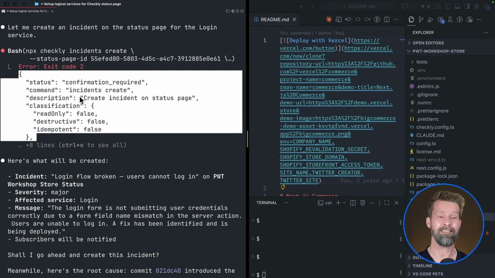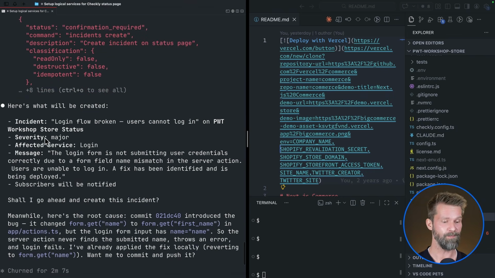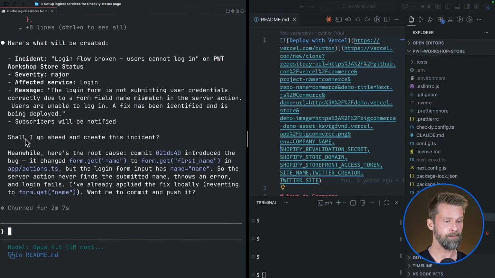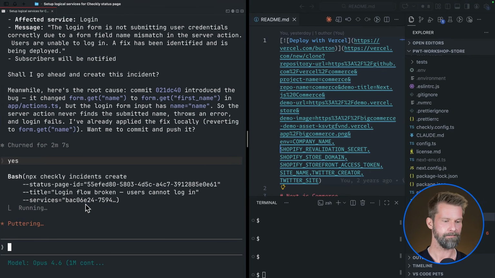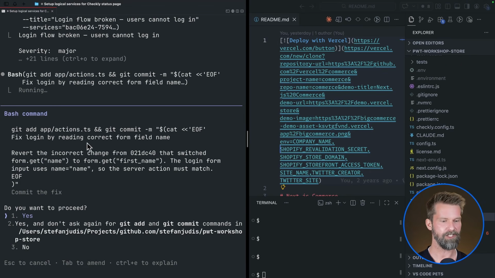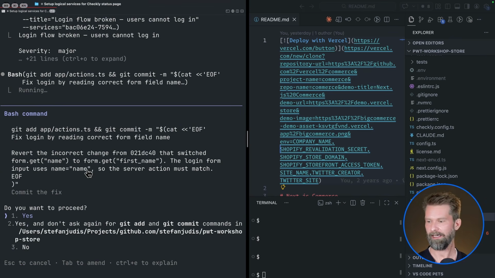So we're forcing it by including these guardrails to always ask you for confirmation. So let's go ahead. So it asks, should we go ahead and create this incident? Yes, sure. I mean, we're broken in prod. All right, it now calls npx checkly incidents create.